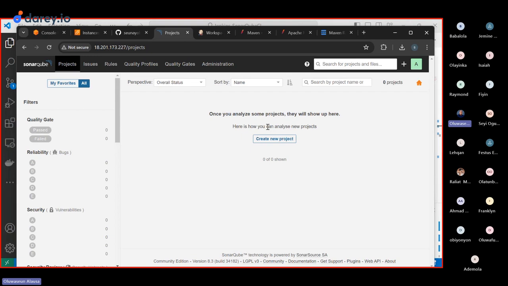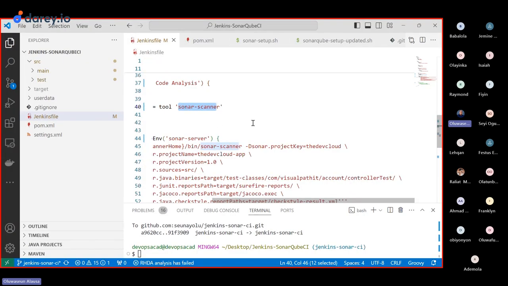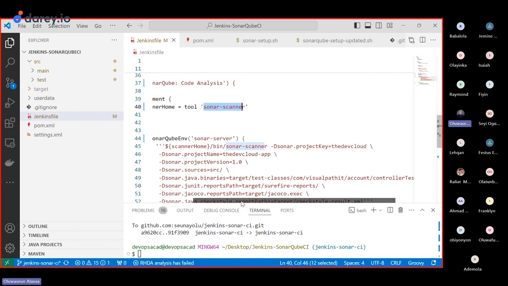So what we are trying to do with the script is create that project from Jenkins. Instead of us going to the SonarQube web server and creating the project there, we want to do that right from this place. That's exactly what we want to do.